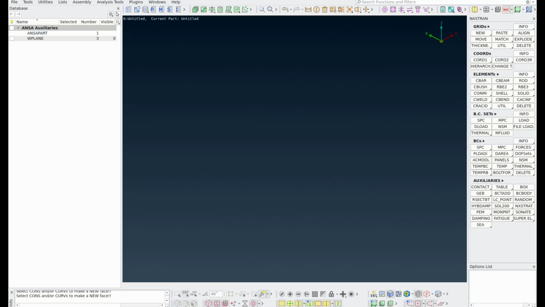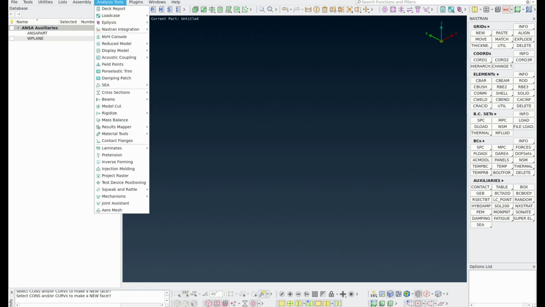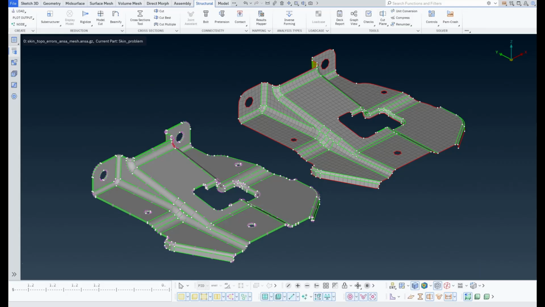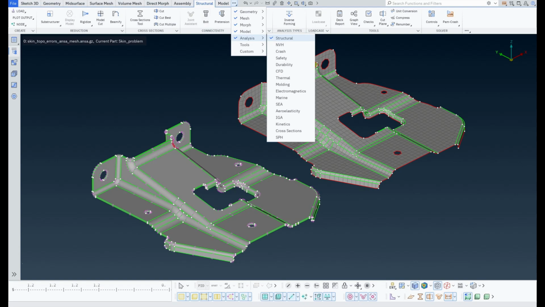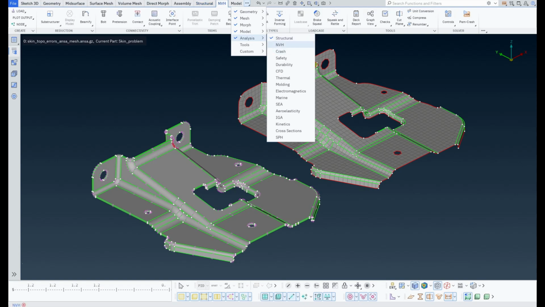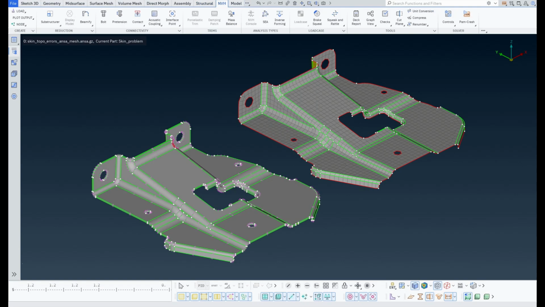For those of you looking for the exact equivalent in the previous ANSA version, there was this analysis tools over here, where the functionality was grouped and categorized in that manner. But nevertheless, in this layout here in version 25, it became more prominent, much more space is given to it, and you see all the functionality that becomes available over here.